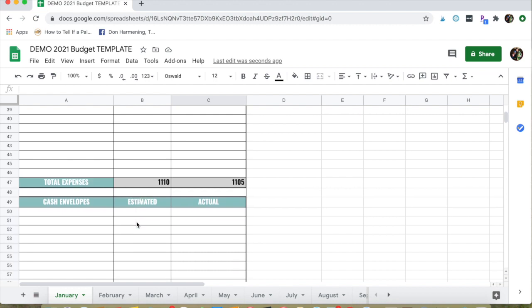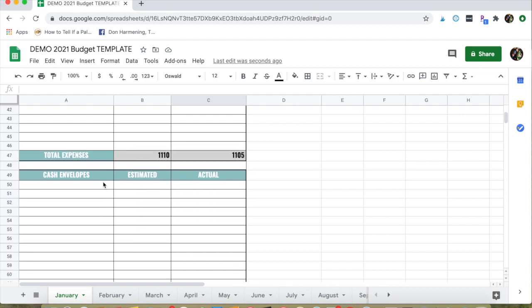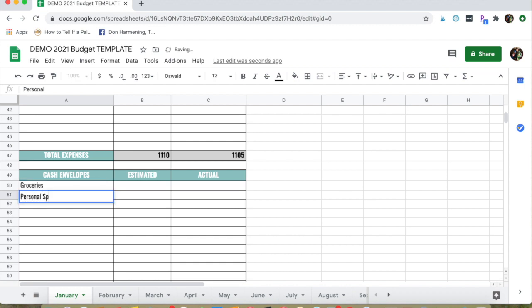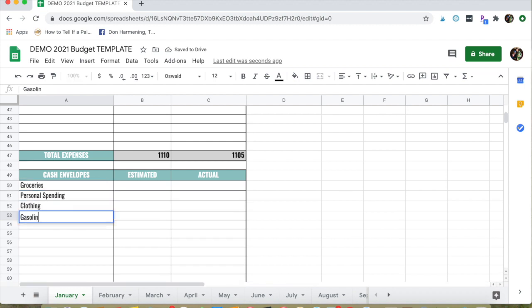So cash envelopes. If you have followed my plan before, then you know that I am a big proponent of cash envelopes. These envelopes are for things that you tend to either go over budget on or are just things that are not like a regular monthly bill. So they're an expense that happens maybe once a month, maybe every week, but it's things that you need to plan for ahead of time. So things like groceries, personal spending money, clothing money, gasoline.